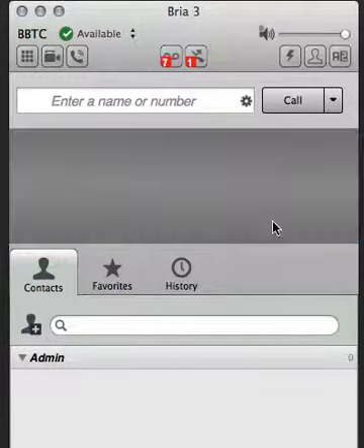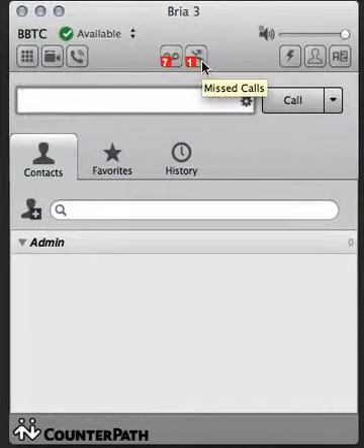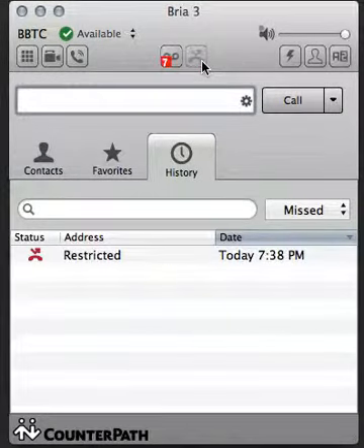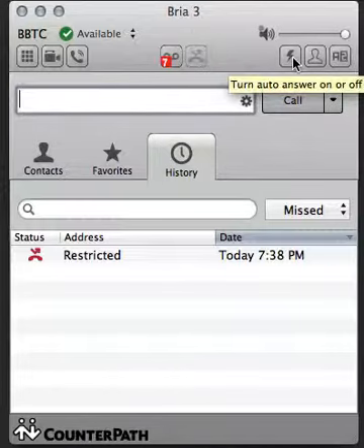The missed call button, which has a phone icon with a bouncing arrow, displays how many missed calls you have, and when you click it, takes you directly to the missed calls section. The Auto Answer button, which has a lightning bolt icon, turns on automatic answering.